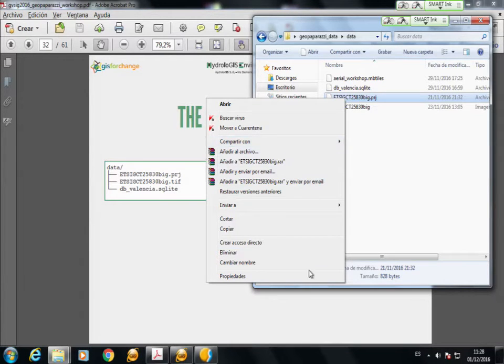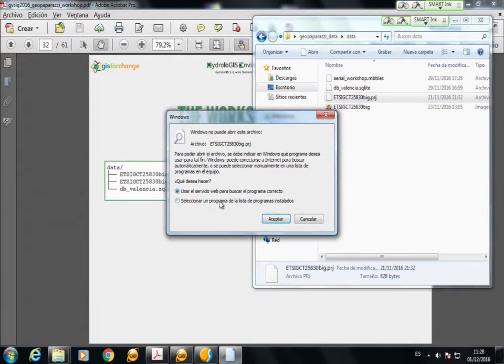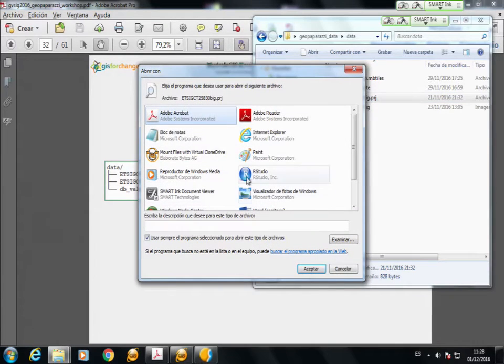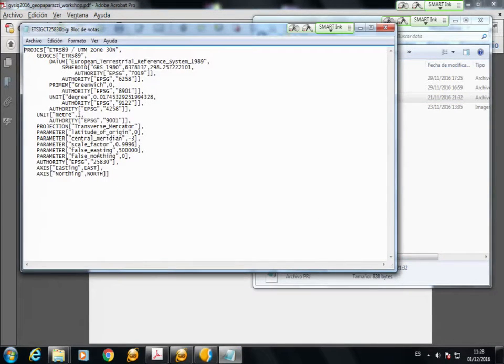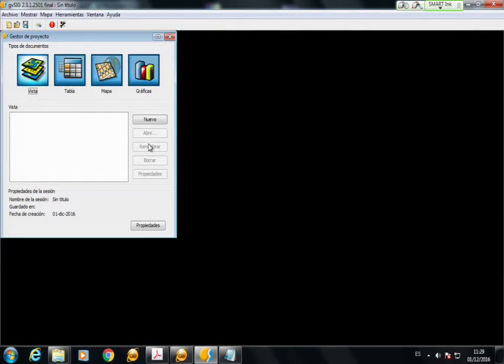I don't know here how to open. No. Okay. And you see here the projection of the orthophoto. But before starting it, all of you have gvSIG running? Okay, gvSIG is running. Okay.